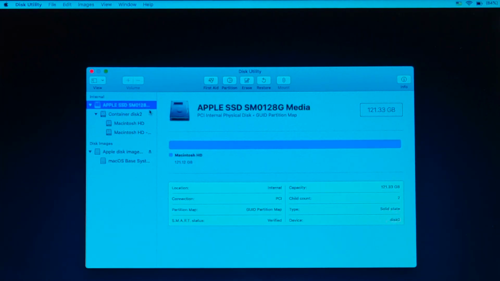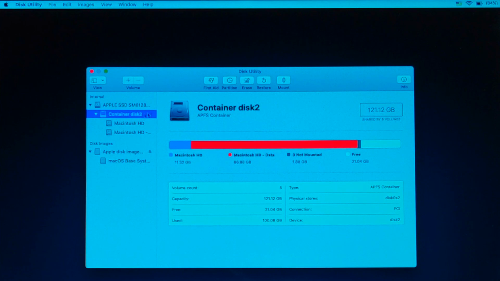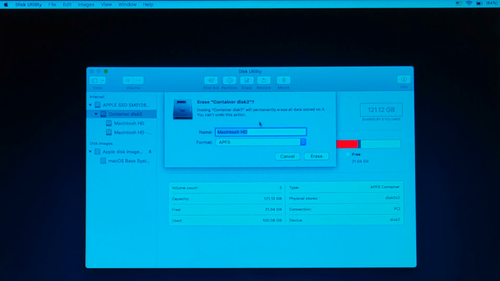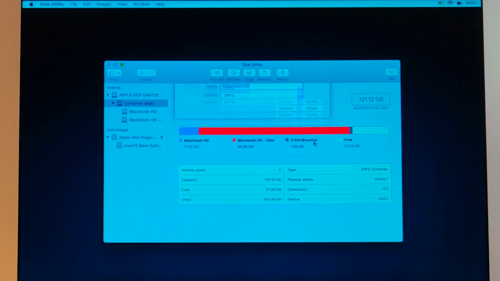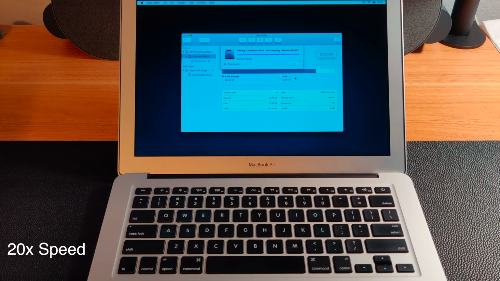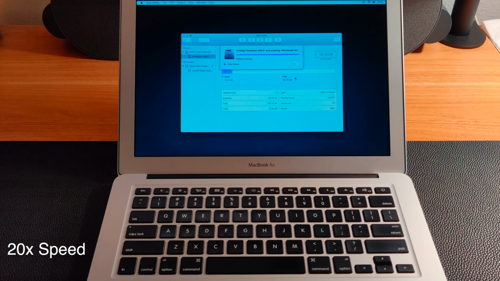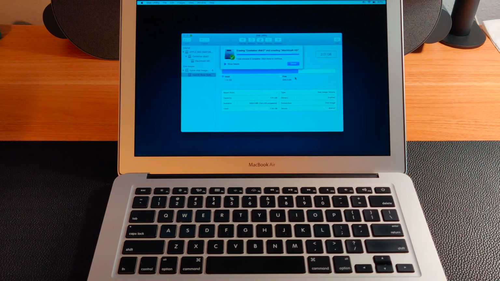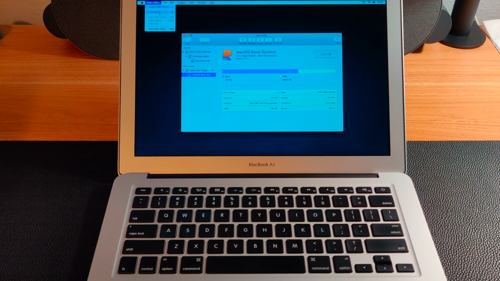So what you're going to want to erase is down here, Container Disk 2. Click on that, or whatever is right below your SSD, and click on Erase. Now you can just keep it as macOS hard drive. Keep it under APFS if you're going to put on something like macOS Catalina or Big Sur, and click Erase. Alright, now we see that it is all done. Click on Done over here, and we can close out Disk Utility.